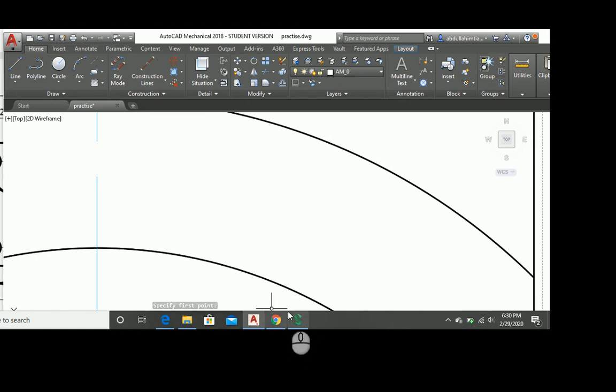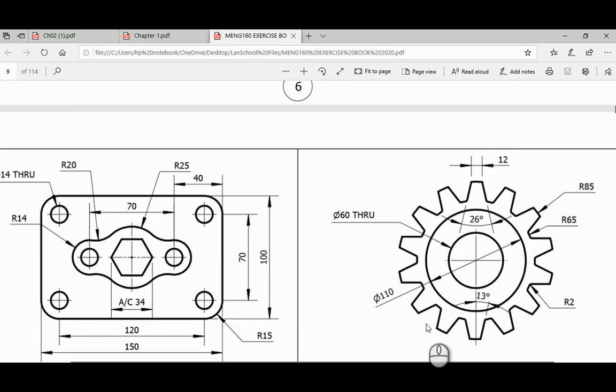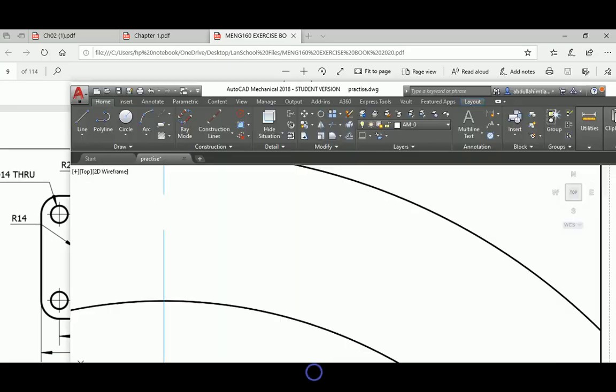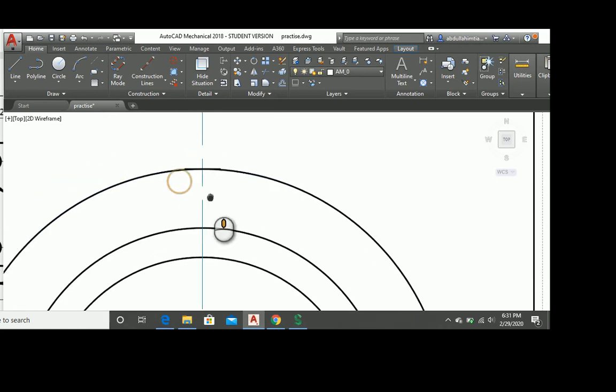Now see the structure, see the gear. It's like this, this is 26 total. So that means this line will be at a 13 degree angle and this will be at a 13 degree angle. We make a straight line from here up till here, and at the end we are going to trim it. Now let's see how it goes.